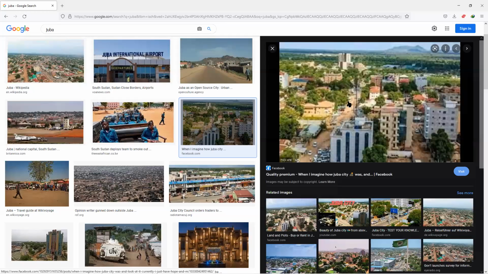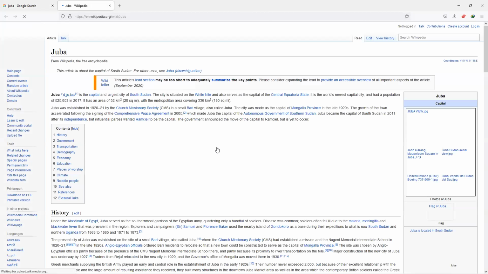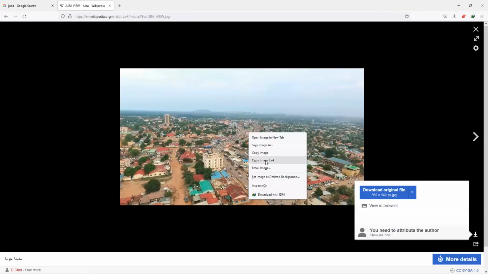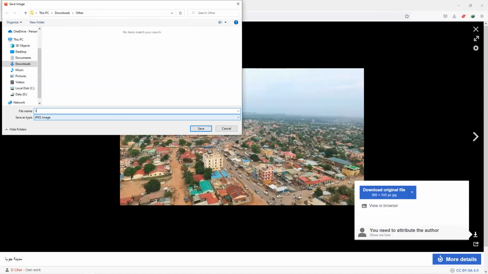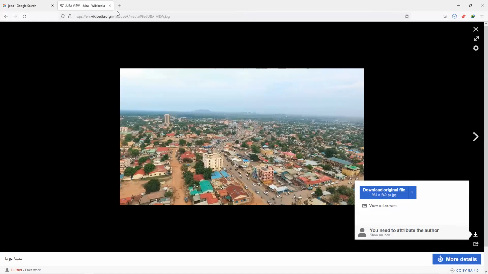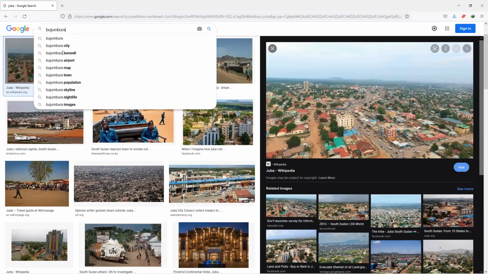So just click some image here. It's not very clear. Let me just use this one from Wikipedia. Yeah, so this is the image. So I'll just save the image. So let's call it Juba. I'll close that. I'll go to another city, which is Bujumbura, which is the capital for Burundi.